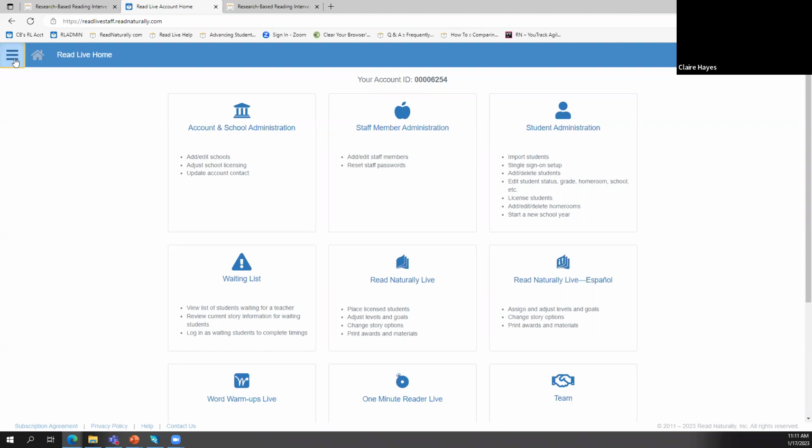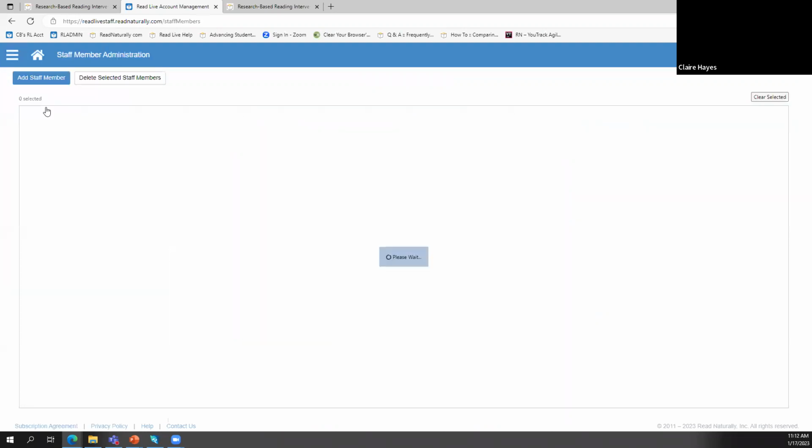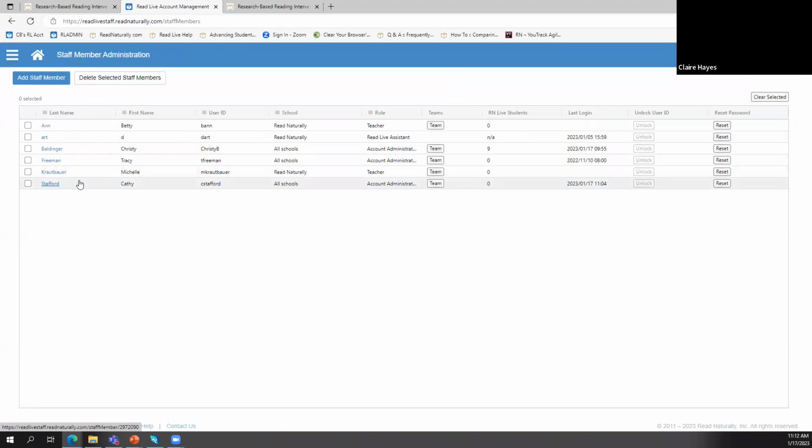Oh, great question. So when a staff member is created, they will receive an email from no reply at readnaturally.com with their login credentials, just like the account administrator did when they first got started. Another thing I like to mention is if you have a staff member that you've added to the account and they haven't gotten their password, you can click reset and it will resend that password email. If you click the reset password email, it's only valid for 8 hours.